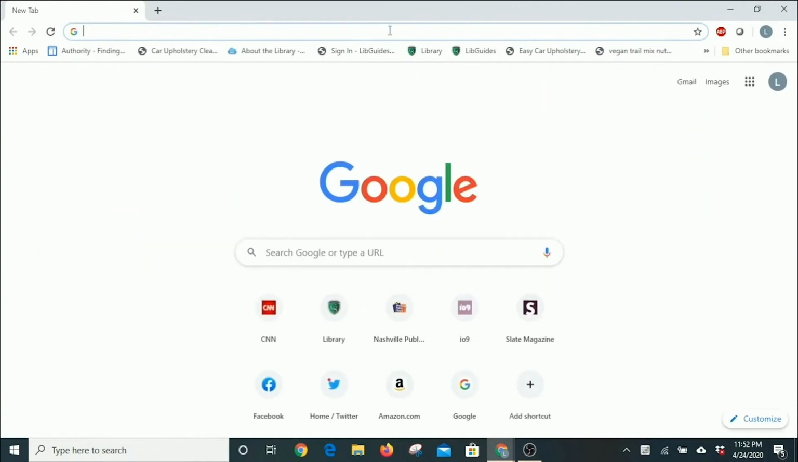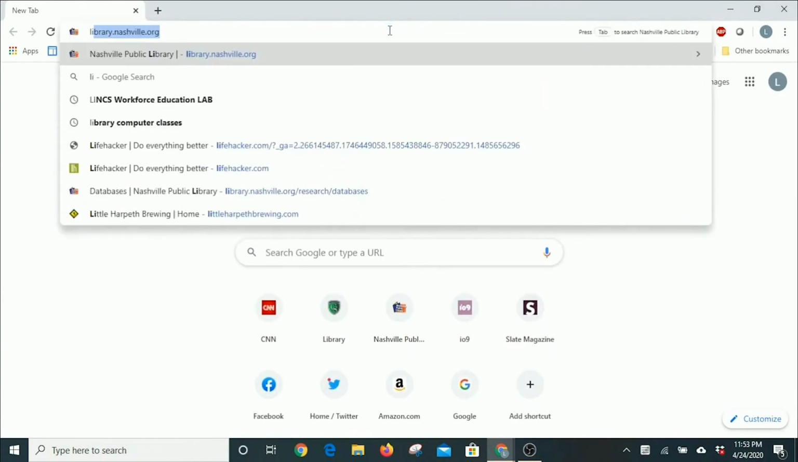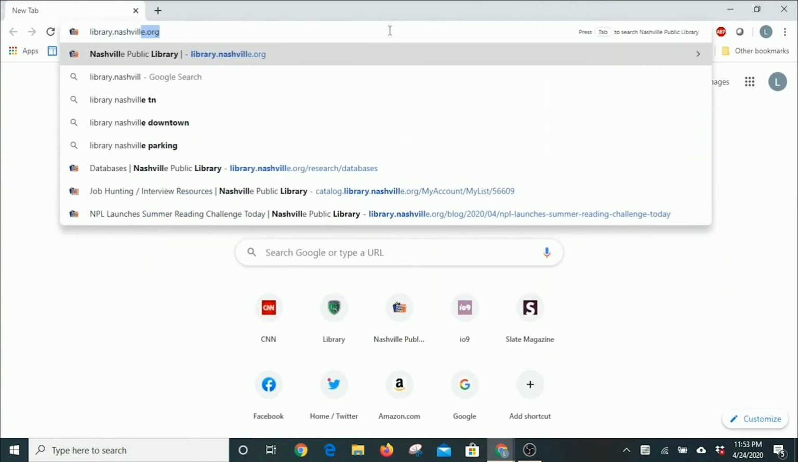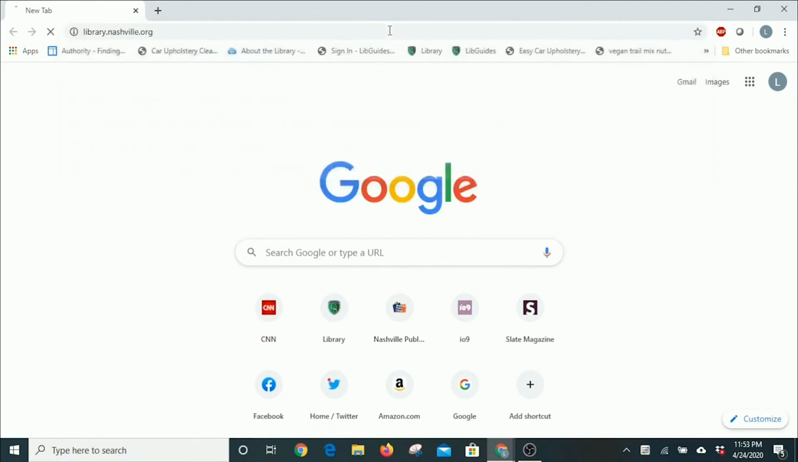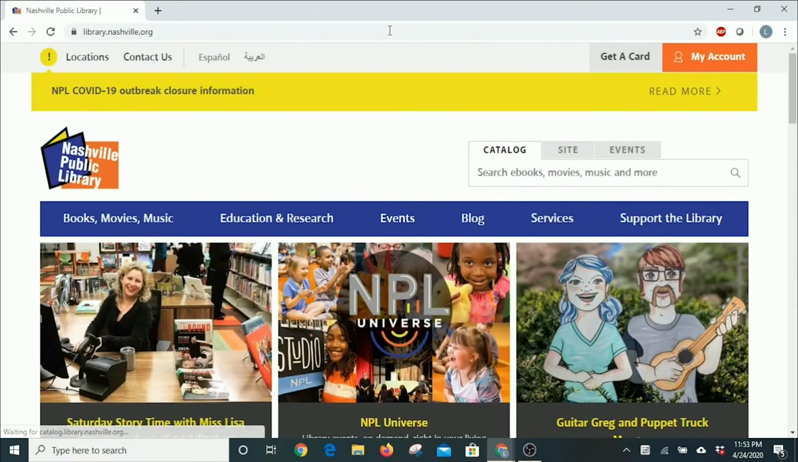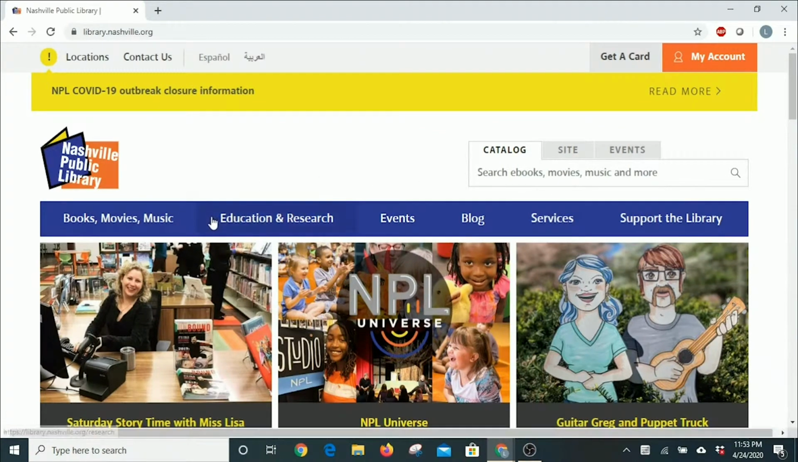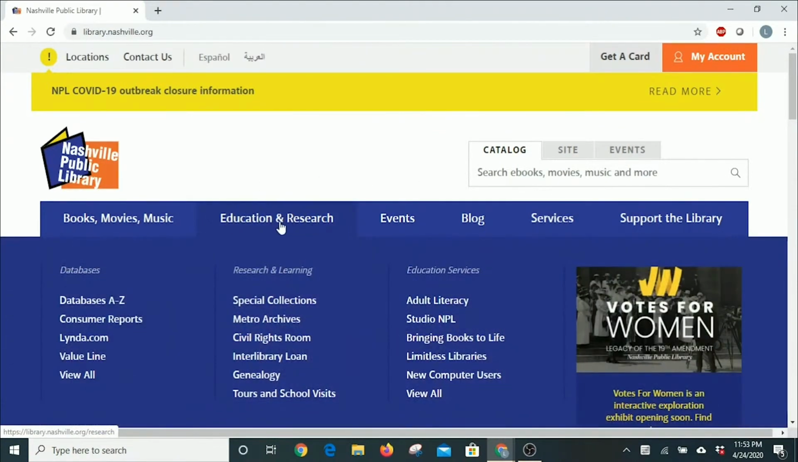And in the address bar, I will type in the library's web address, library.nashville.org. Alright, and so that opens up the National Public Library homepage. On the blue menu bar across the center of your screen here, we need to hover over Education and Research. And on the left-hand side under Databases, you'll see a listing here, Databases A to Z. And that's what we want to go ahead and click on.